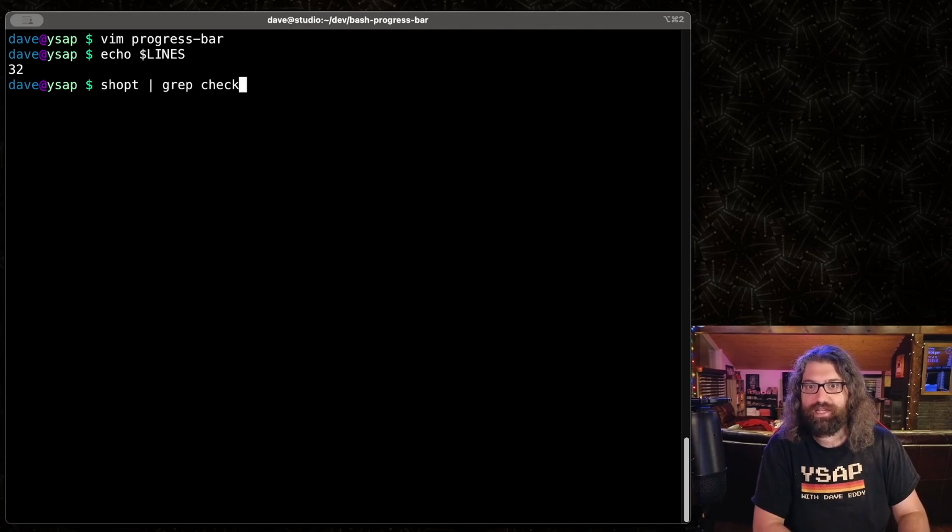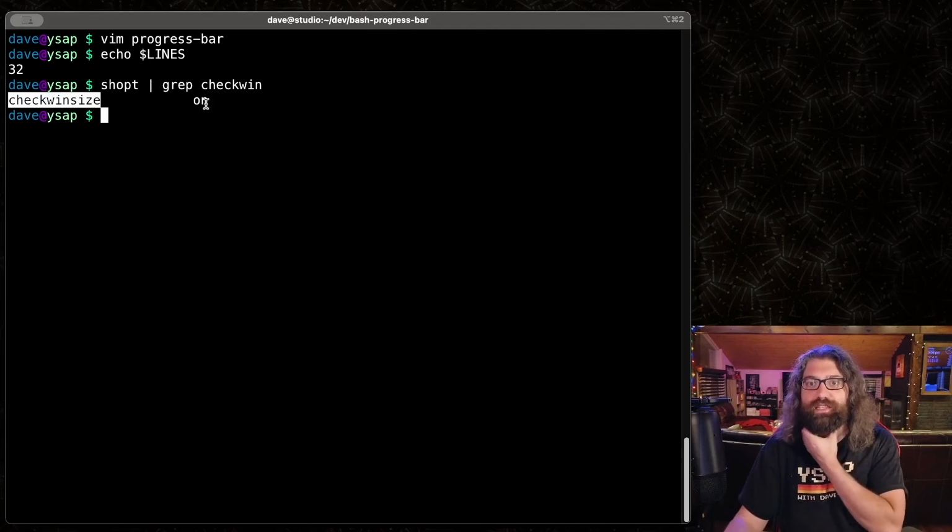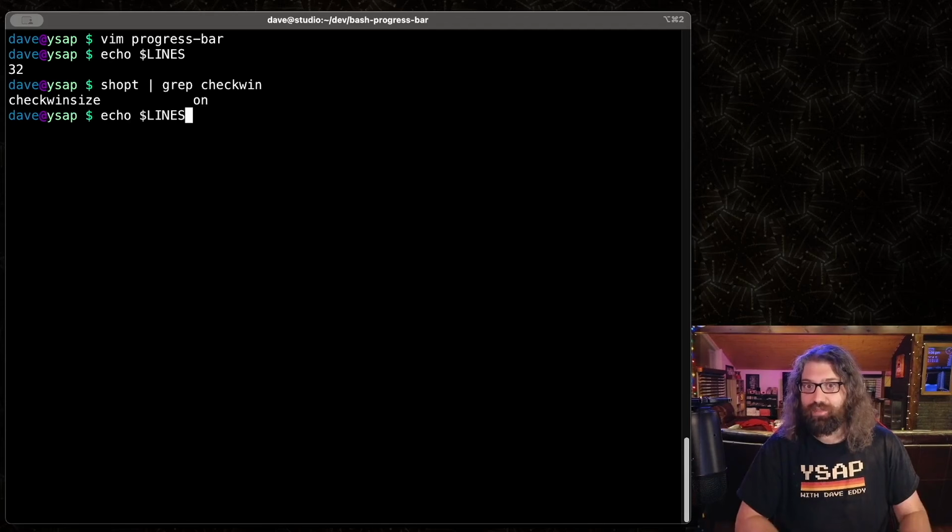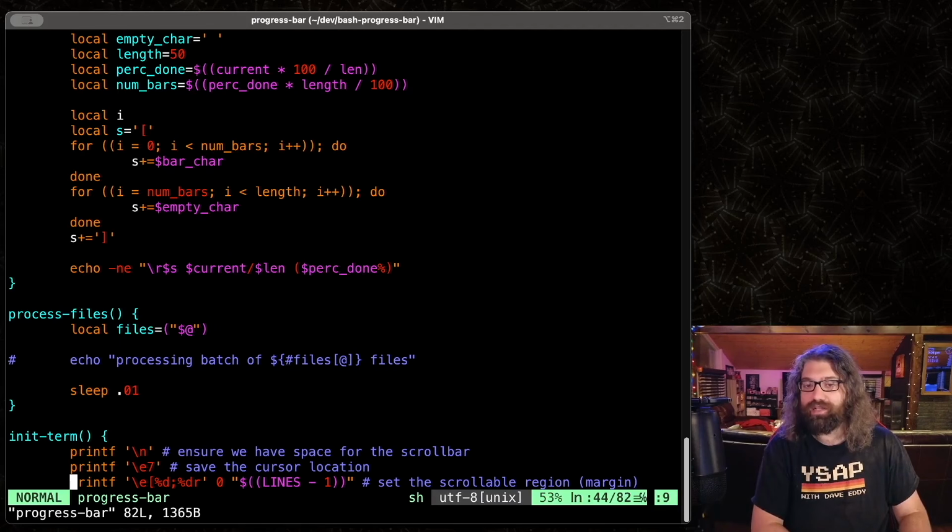It's called, was it checkwinsize, I think? Yeah, so checkwinsize. As you can see, this option is turned on. It's a shell option, and this will give us access to the lines and columns variables. Things can get a little bit weird with it, but for the most part, it seems to work.